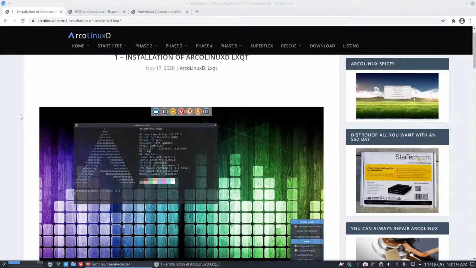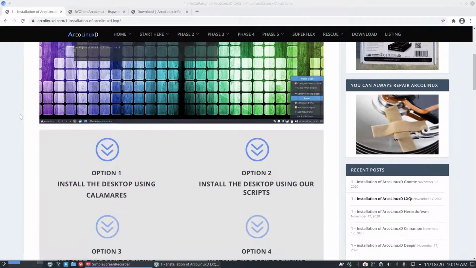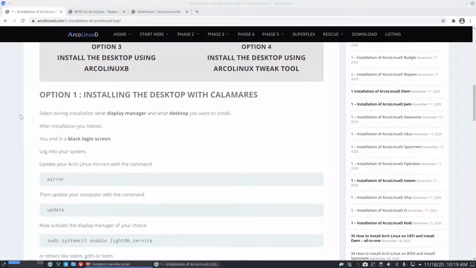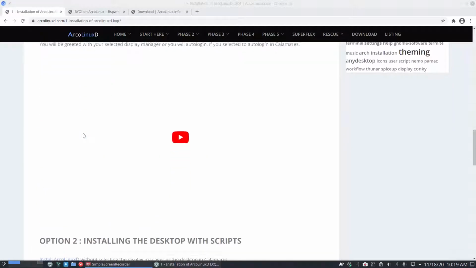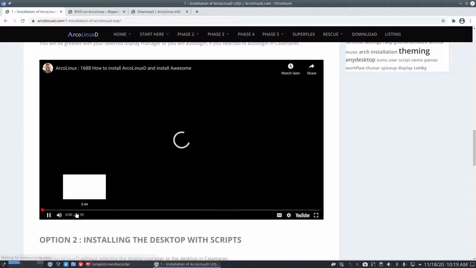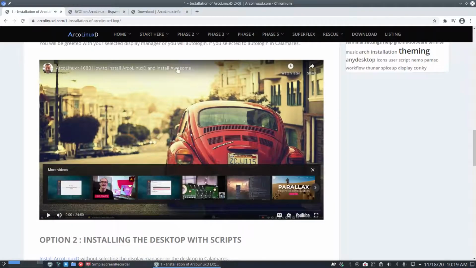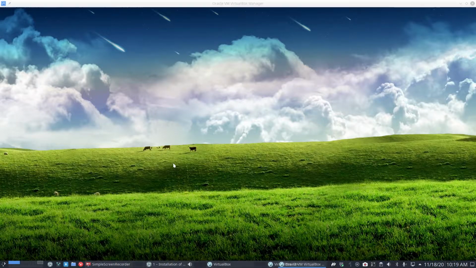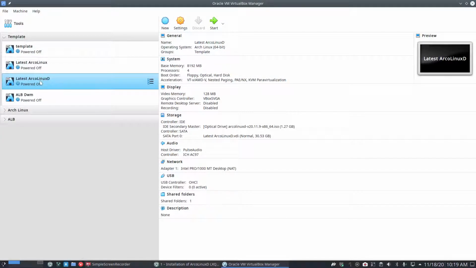All right, the article has been updated, and now we need to make new YouTube videos, right? Because this is just copy paste right now from Awesome. So let's make our video. How do we install LXQt? Super F7. Launch VirtualBox.